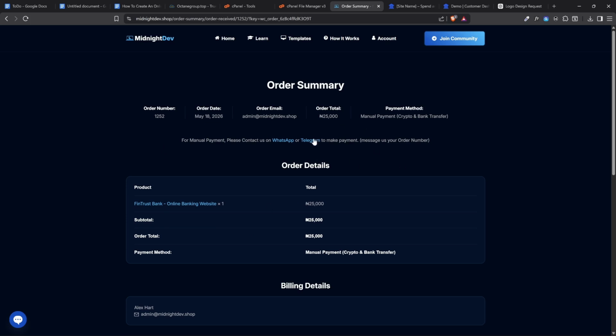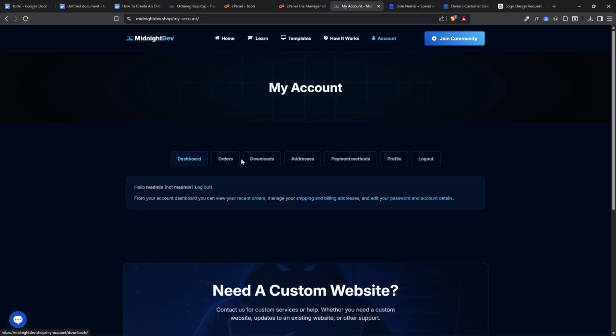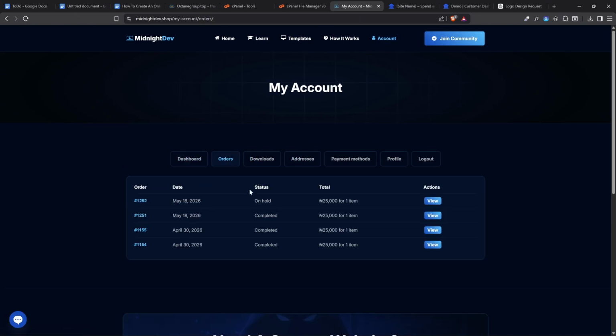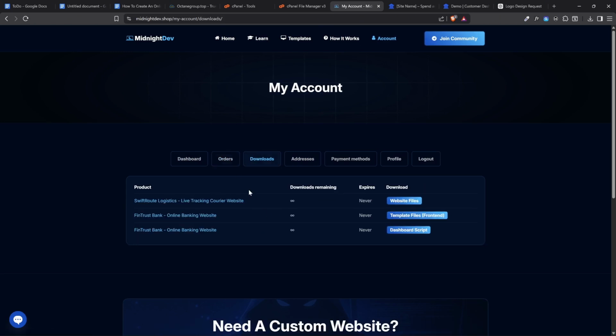Once we process your order, in your email you're going to receive the files that you will download. Or again, if you come to our website, just come to accounts, under orders. If you come to orders, you'll be able to see all your orders here. Or if you come to download, you'll be able to see the files once you get access to it. So for me, this template, this is the file. You can see it here, FinTrust Bank.